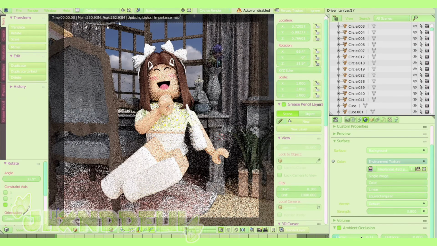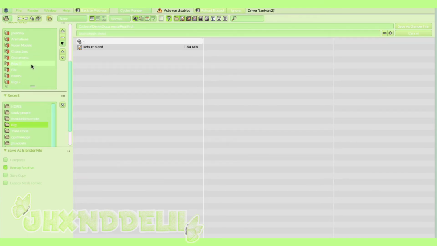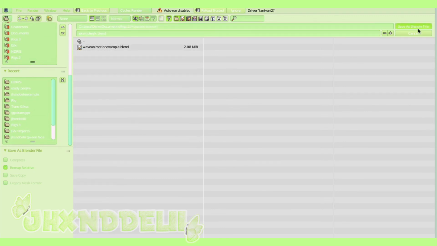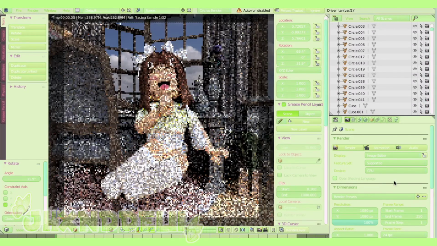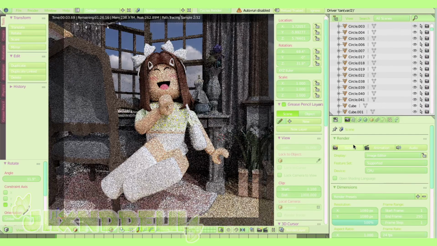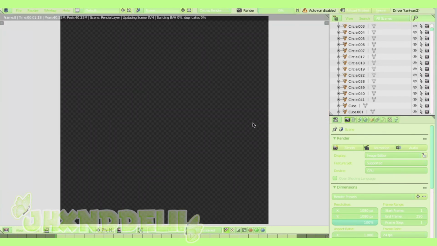We're already done, so we're just gonna click File, Save As, and name it to whatever. Example GFX. And then you're gonna save it to wherever you want. I'm gonna save it to my projects, example. And now you're just gonna click on the little render button, and it'll start to render.